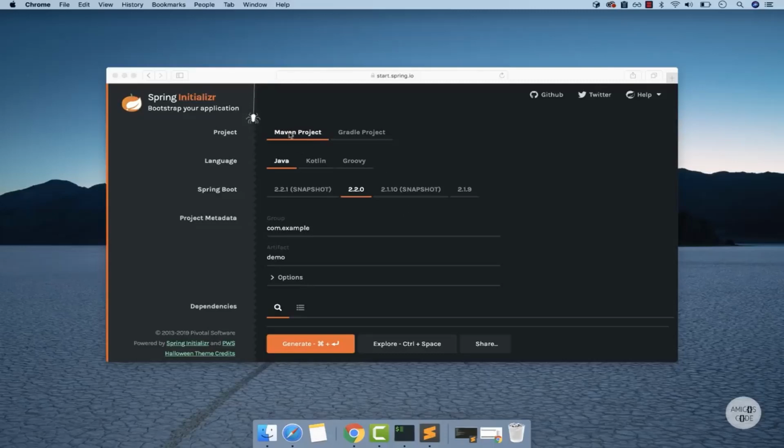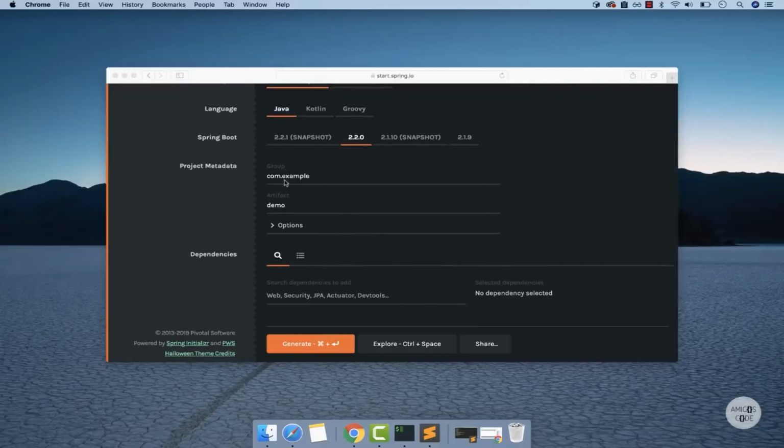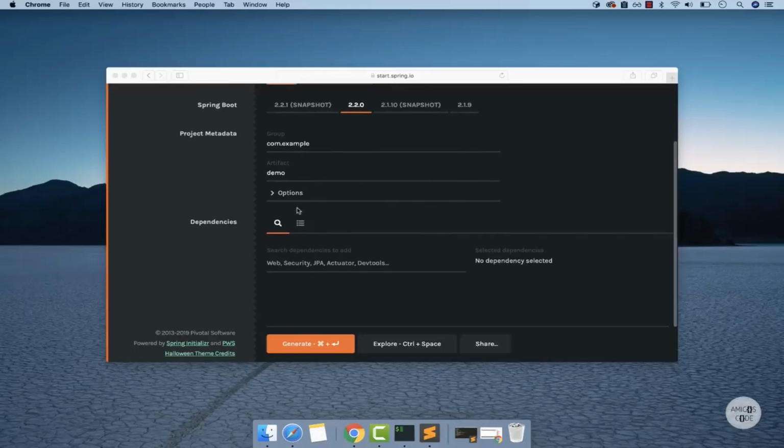So go ahead and bootstrap this application with Maven, and then select Java, and then the version, pick anything above 2. So I'm going to pick the default, which is 2.2.0. Now for the group, leave it as it is, and then artifact, leave it as it is as well. You can change those according to your needs, but for now I'm going to leave them as they are.